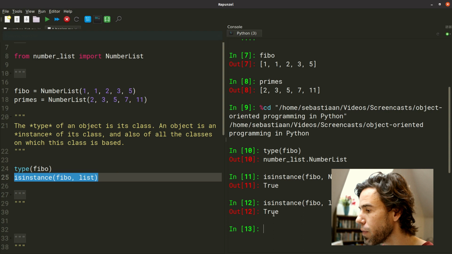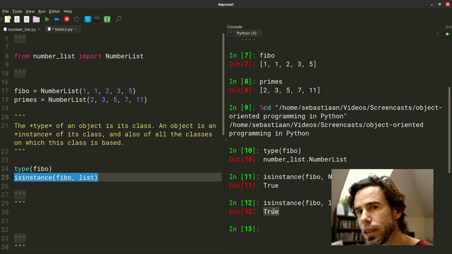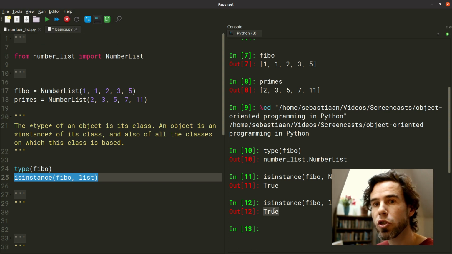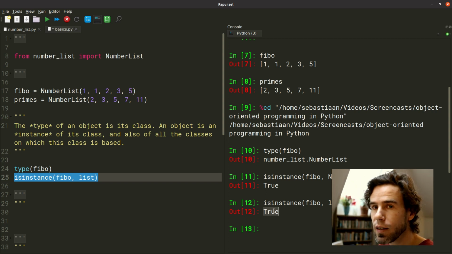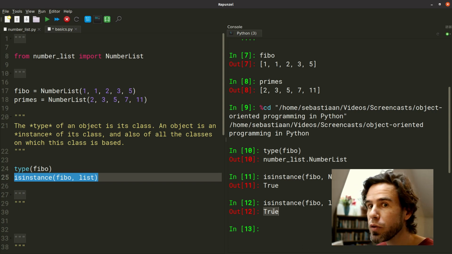If I run this, Python again says true. Why is that? Well, that's because my number list is sort of a subtype of the general concept of a list. So think of it like this, right? I am an object, in a sense, and I am an instance of a man, but I'm also an instance of a human being. I'm also an instance of a mammal and an animal, etc. Right? So I'm an instance of a lot of general classes.